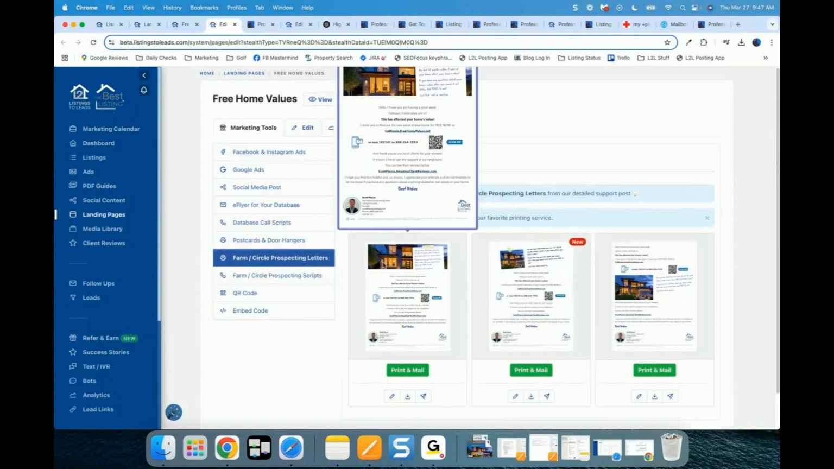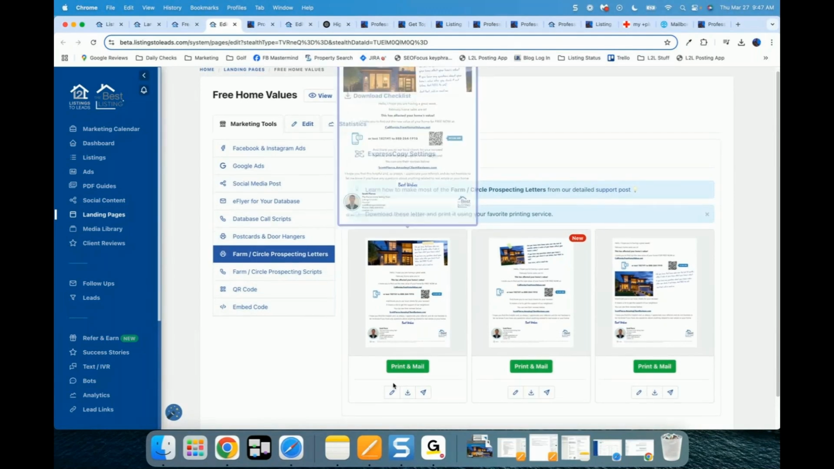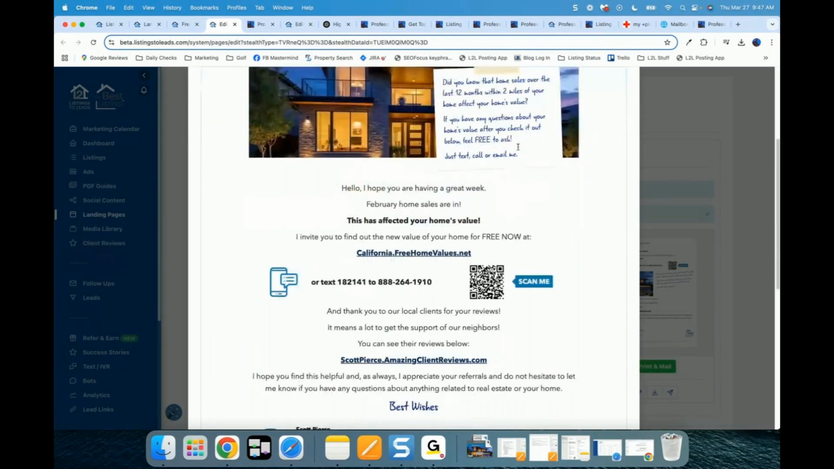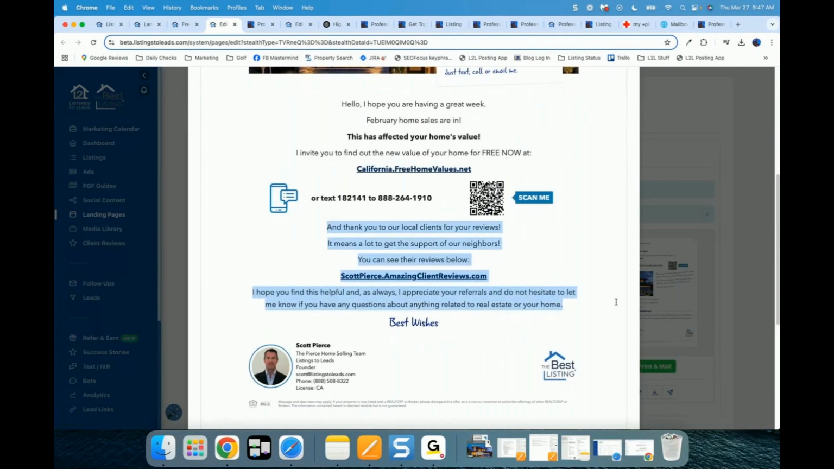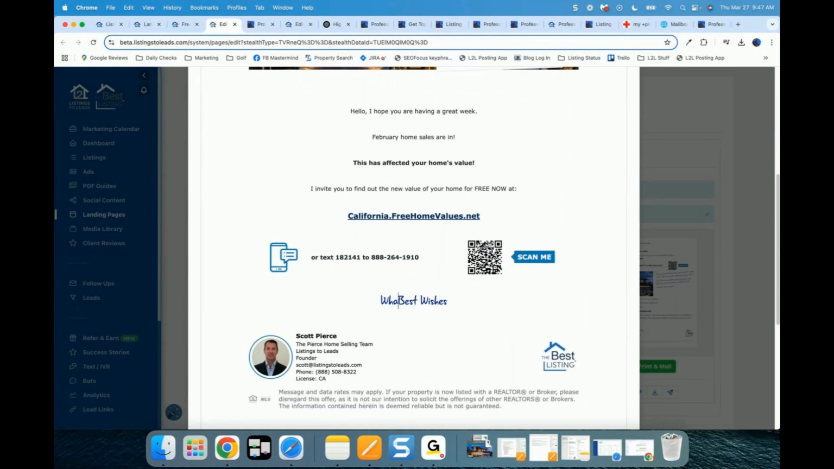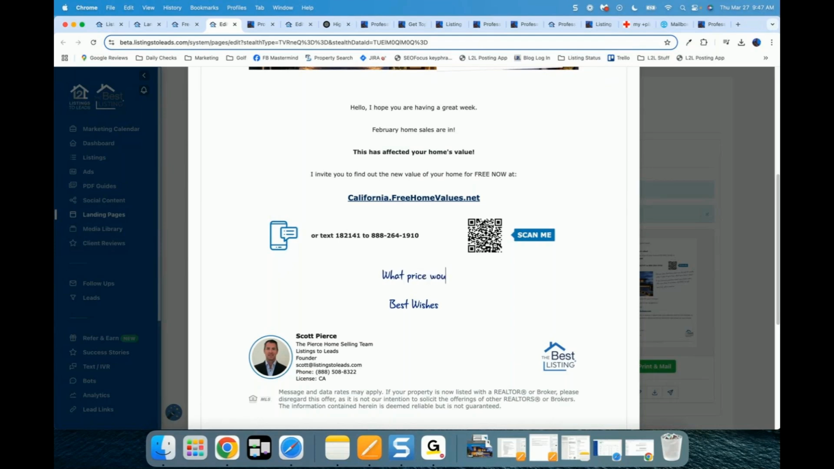But now we've also got the version of the nearby homeowner letter here for that landing page. So again, this sits in an editor. Great. Yeah, you can change any of this, right? If you are in your type thing, what price would you sell your home for? Right. So you can edit this however you want to. The nearby homeowner letter. So that's what I was saying earlier.